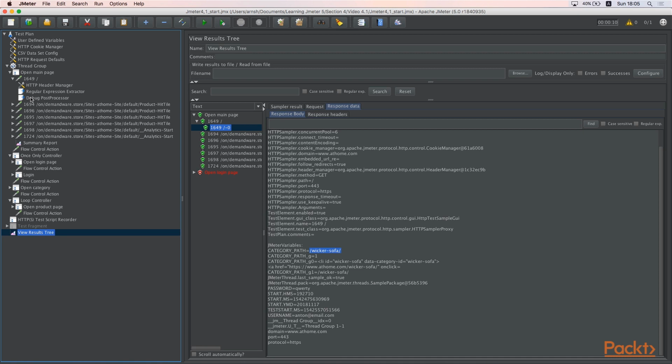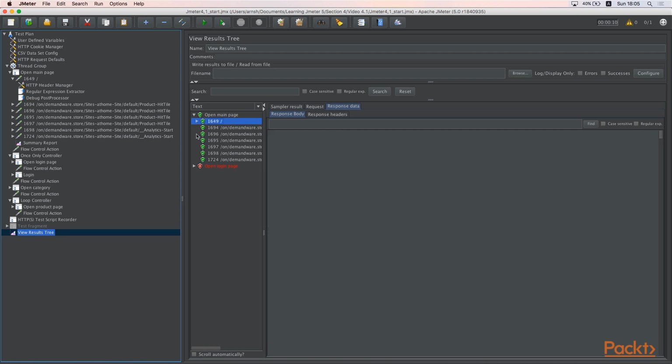If you need to debug the logic of your scenario, you can use View Results Tree to see if the scenario worked as expected. We did it at the end of the third section.